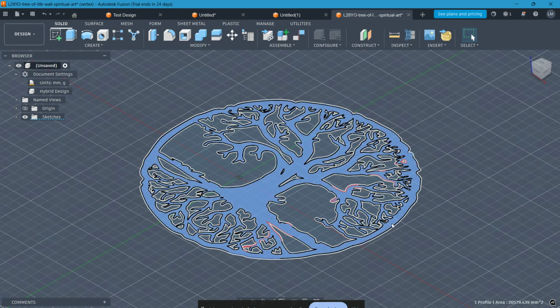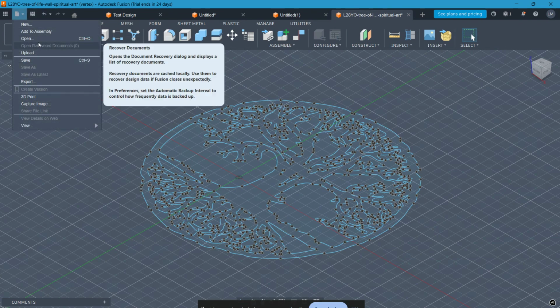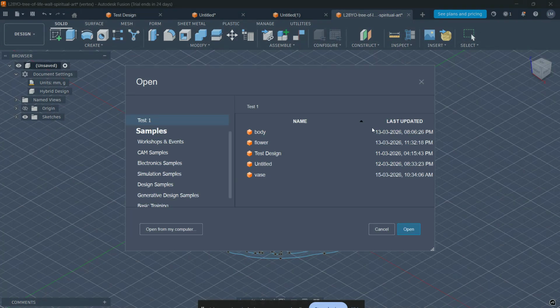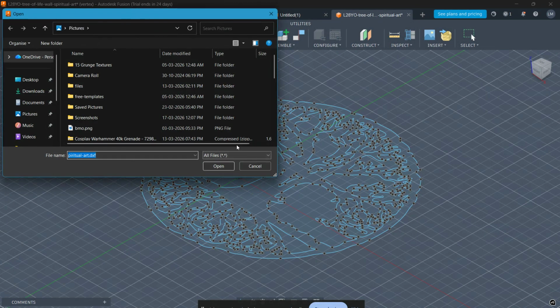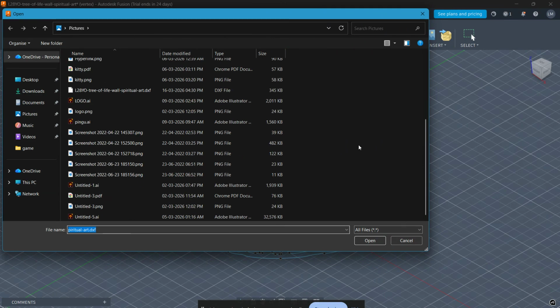Next, the DXF file version matters more than most people think. If your file was saved in a newer DXF format, Fusion 360 may struggle to read it properly. And finally, scale and unit mismatches can cause your geometry to appear missing, extremely tiny, or way too large. So if your file seems invisible, it might just be in the wrong scale. Now let's fix all of this step by step.